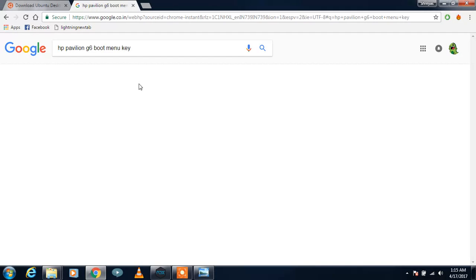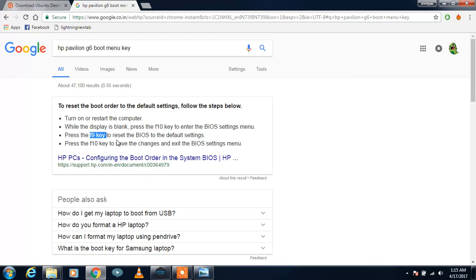Here it is. It shows that the F9 key is for the boot menu, the F10 key is to enter the BIOS, and F10 is to save the BIOS. So I'm going to press F10 as soon as I restart and it will take me to the BIOS settings. I'll check the boot menu setting and make the USB the first priority. I'll leave the link in the description and it will help you out.